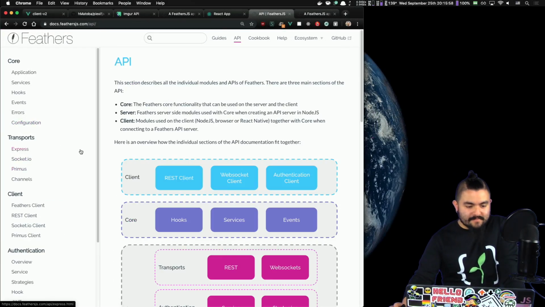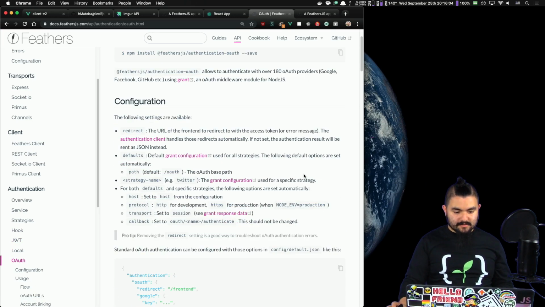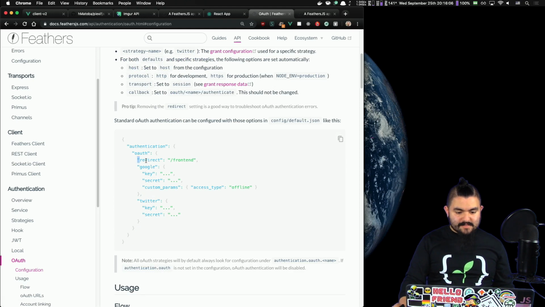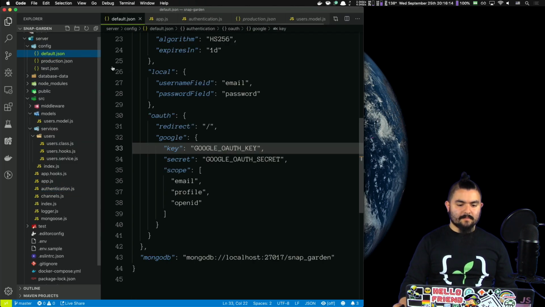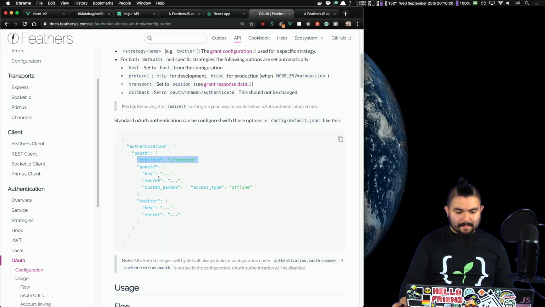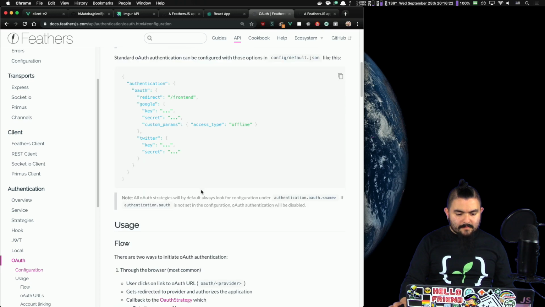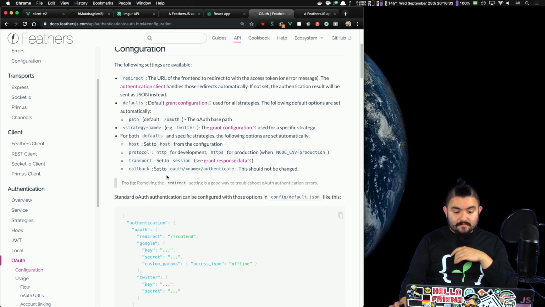All right, let's just look at the Feathers docs together. So if we go to API, we go to authentication, and we go to OAuth. So we already have it installed. Oh, do I need to specify a redirect? No, I think the redirect is already specified as /. So if I look at my config.json, redirect is /. So that's fine. The default path is oauth, host protocol, callback.